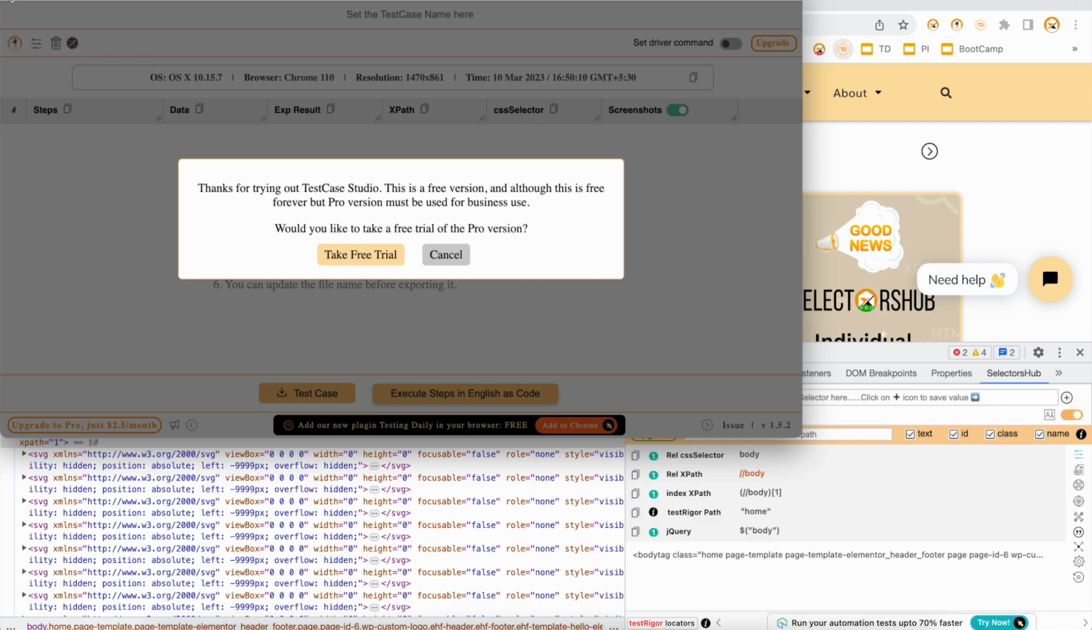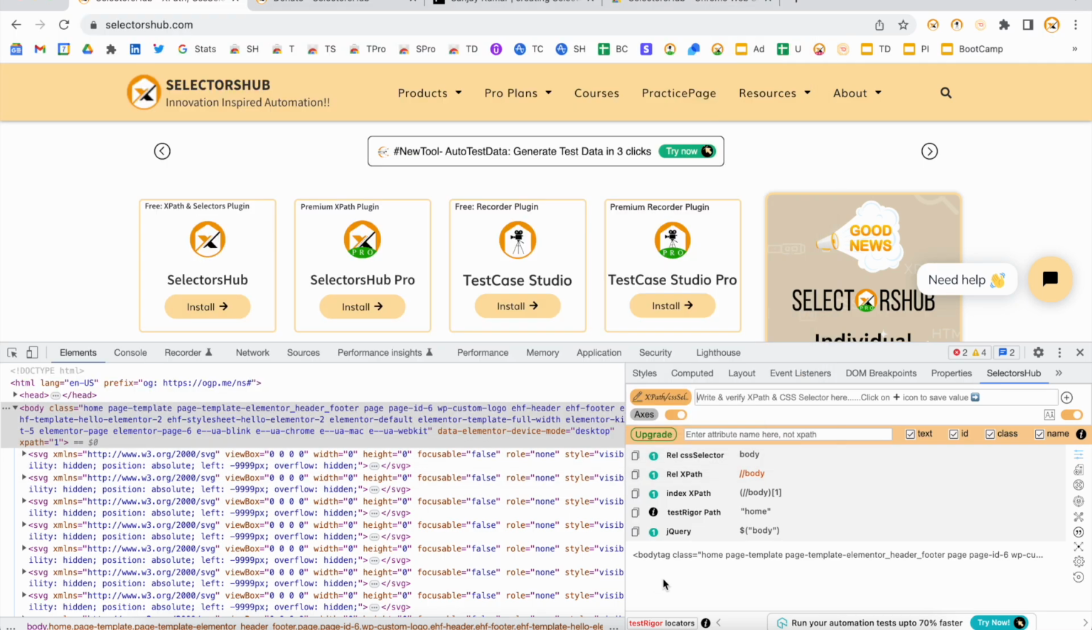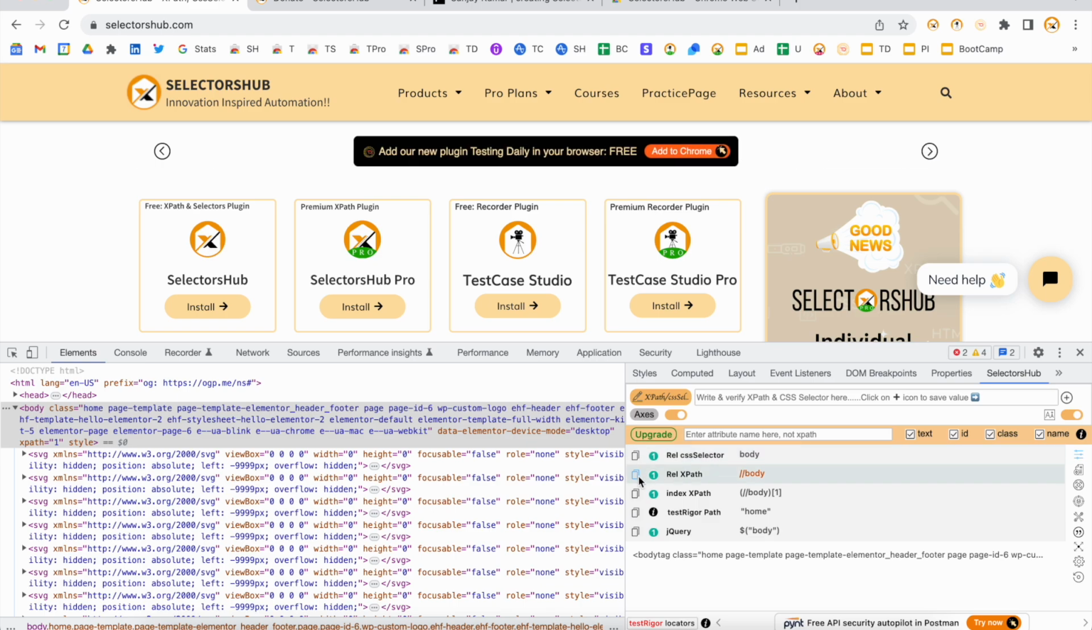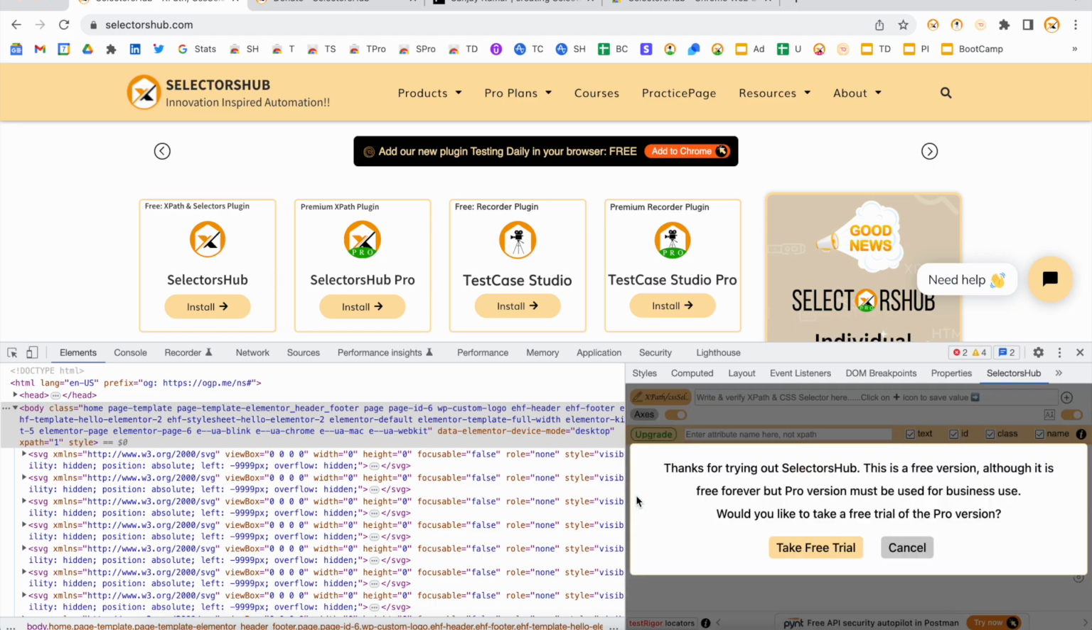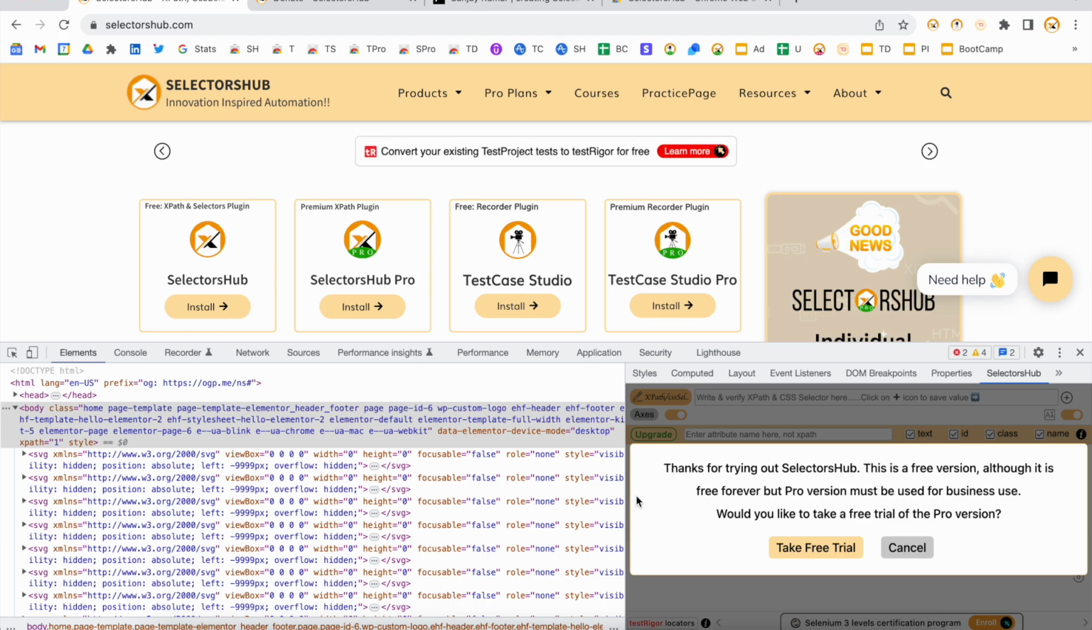Similarly, in SelectorsHub also we have added this. If you click on this copy icon here, right now we have set it at the 50 count. So if you copy XPaths or selectors 50 times, then you will see that pop-up here. Over time we might remove this pop-up. We will remove this, of course, once we achieve our goal, that this many people start using the pro version, then we will definitely remove this.